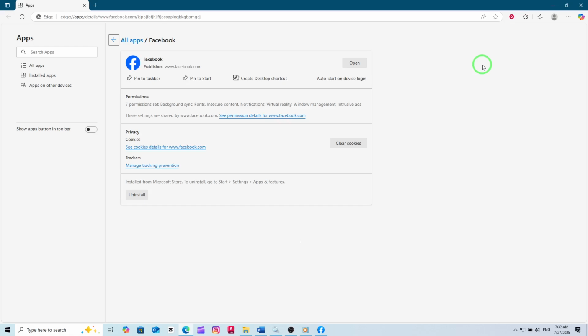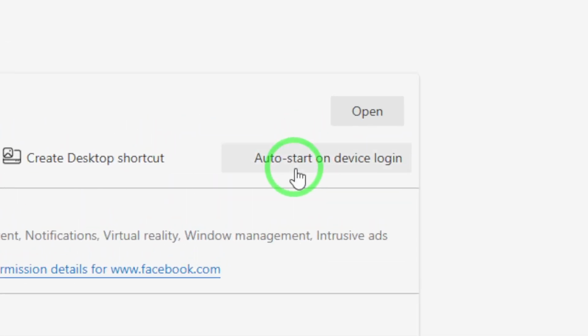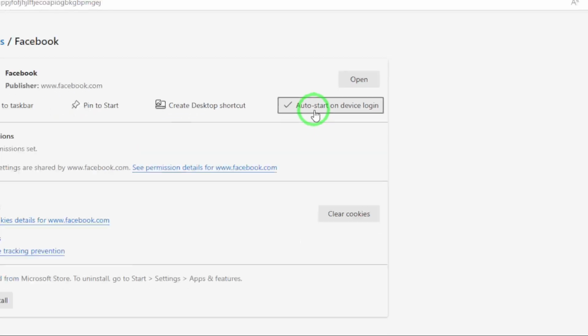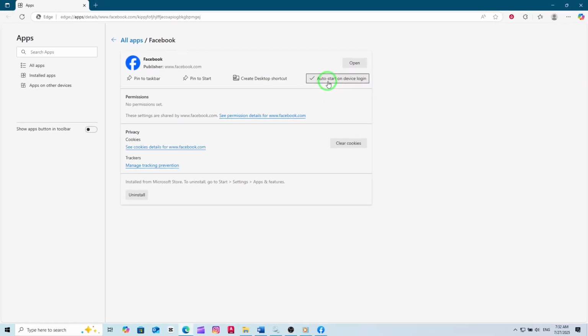Inside the Settings menu, scroll down until you find the option that says Start App when you sign in. This is the feature we're looking for. If it's not already turned on, simply click the toggle switch next to it. Once activated, the Facebook app will automatically launch every time you sign into your PC, saving you the hassle of opening it manually every time you want to check your feed or messages.